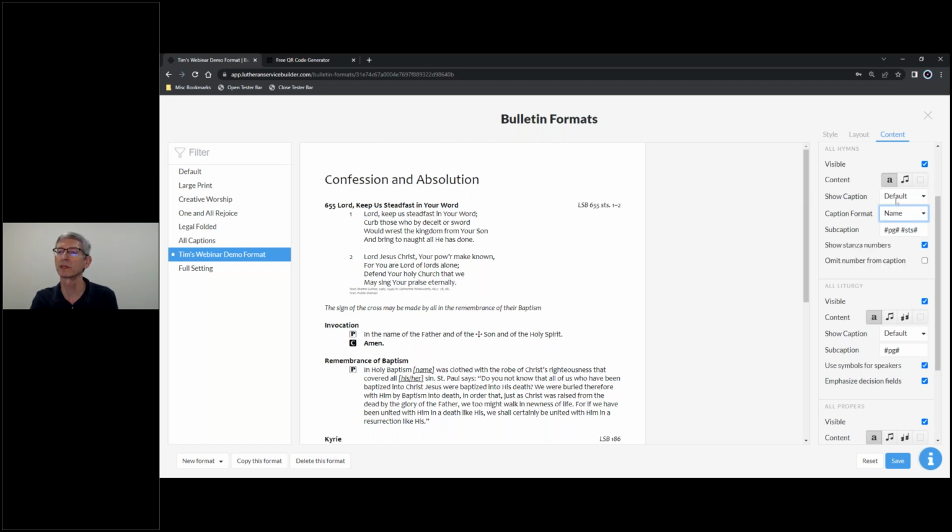That's hymns, default. Oh, we'd probably then remove show stanza number. Oh, no, not stanza number. I'm sorry, omit number from the caption. That way we have, Lord, keep us steadfast in your word. Then in our subcaption, we have the hymn number reference or the page, LSB 655, stanzas 1 through 2. So you could kind of mix it up like that. That would be a variation. Hopefully that answers your question there, Jane. I think you were the one that asked about that.